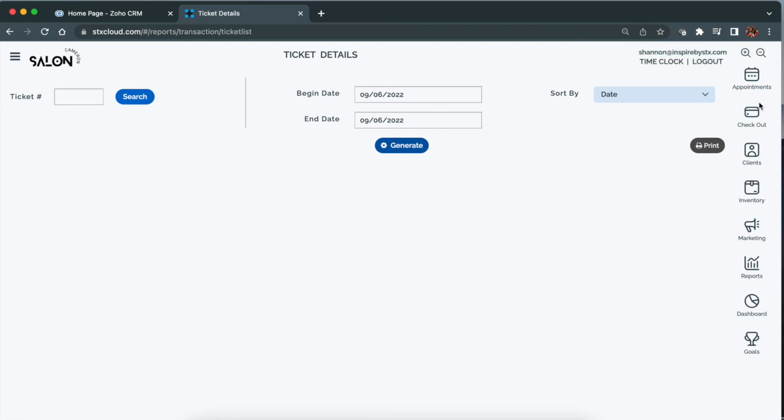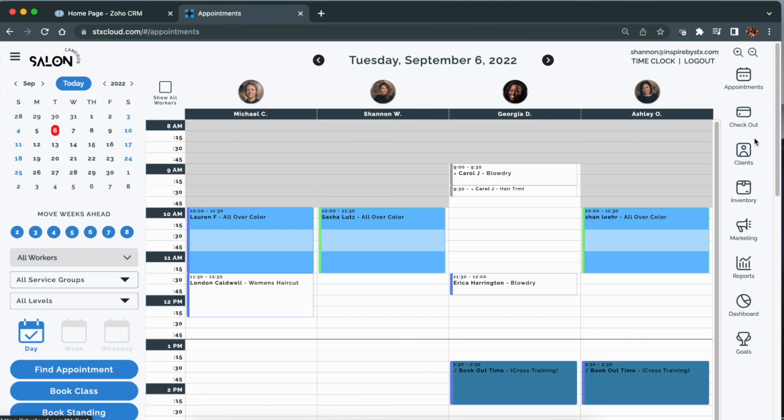Keep in mind, you cannot void tickets that are paid with credit card because it does require you to refund those tickets. And that can happen by watching the refund information. But yeah, that is how simple it is to void a ticket.